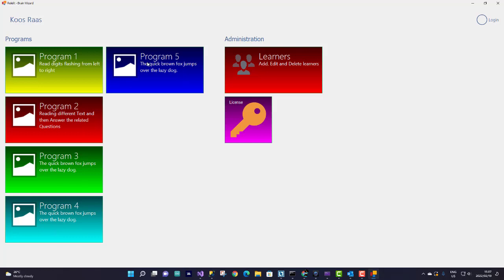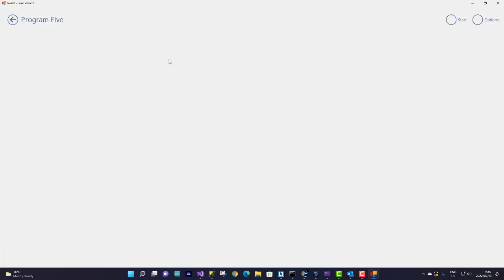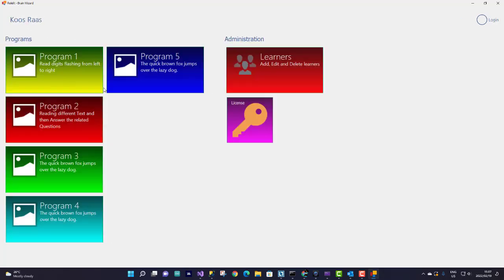Then level 5 is what was discussed. We're still busy working on it. So this is the basic program, where it will show you which learner is logged in to BrainWizard, the programs you can do, and the progress. What will still appear here is a reports button, so that you can print out a progress report over all the programs for the learner at the end of his sessions.